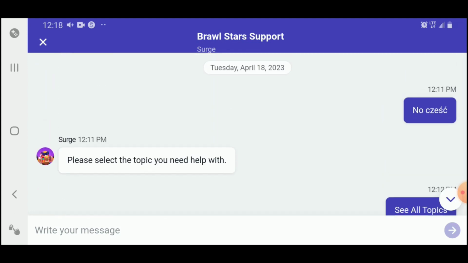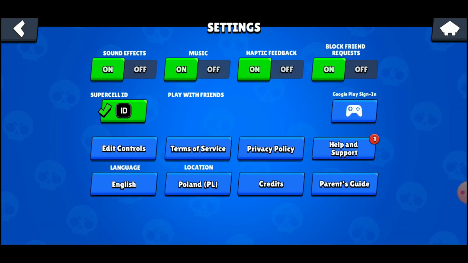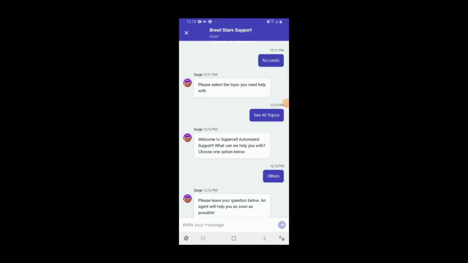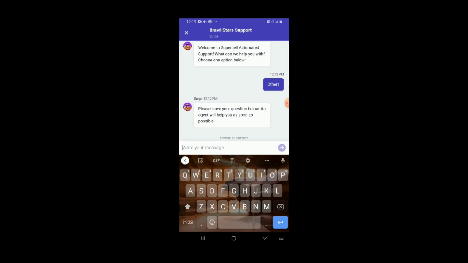Okay, and now you must look. Okay, you must. Okay, never mind. You must write to the Brawl Stars support that you don't have access to the email and you want change.